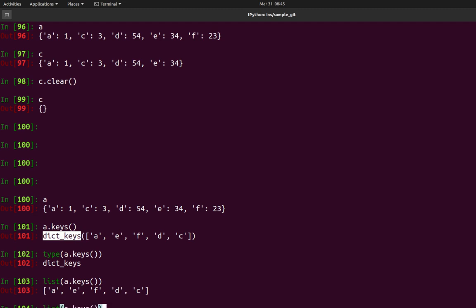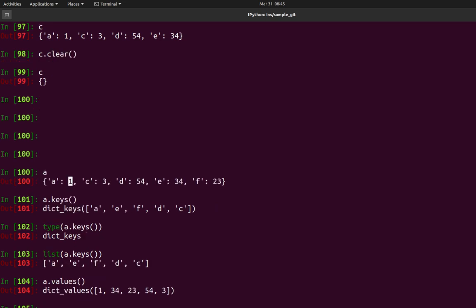Similarly, you can have values. Keys are giving me the list of all the keys. If I do values, it will give me the list of all the values. This is the dict values class, which will give you all the values present in your dictionary.